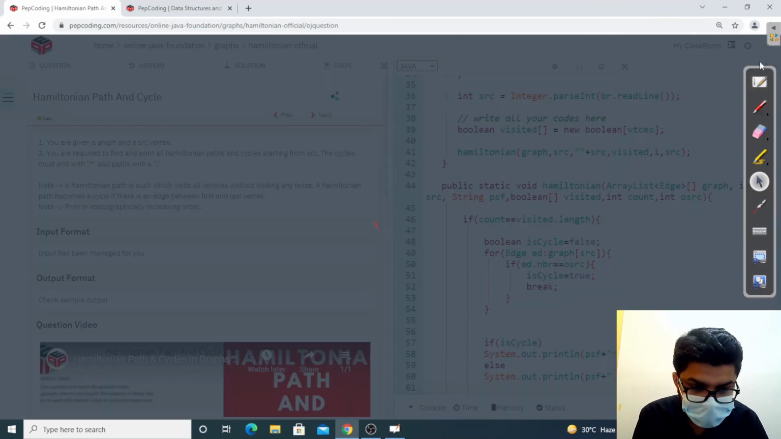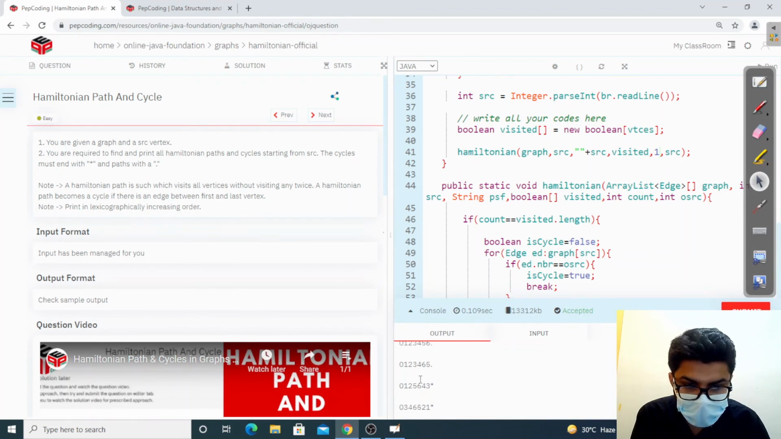Now let us see. As we can see, we have printed all such paths. So there are 2 Hamiltonian paths and 2 Hamiltonian cycles.